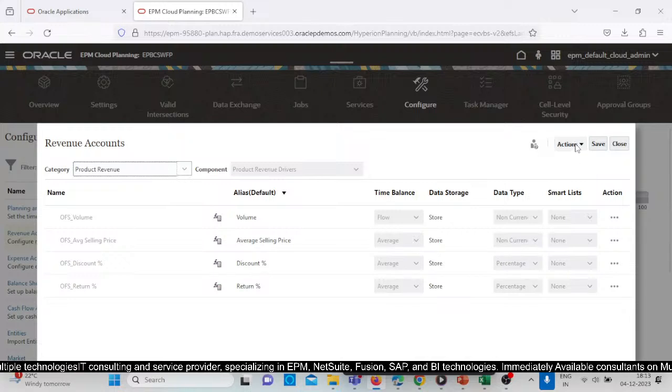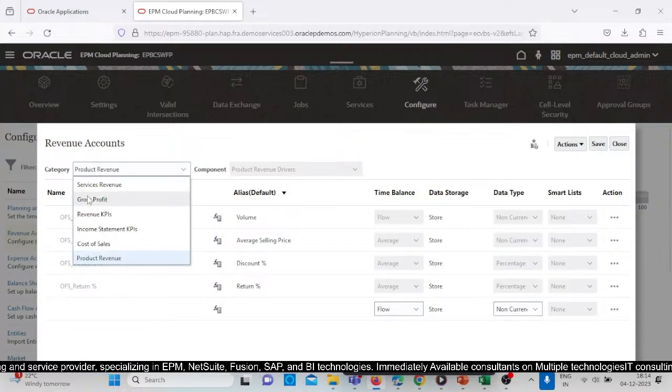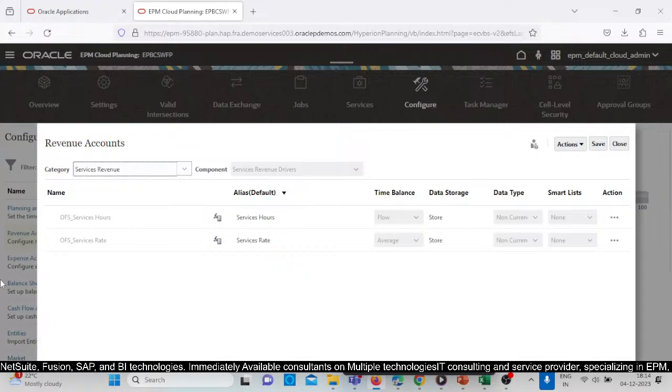But if you would like to add some more things, go to the actions, and from the add option you can add from here. And you can see here we have multiple categories, that is service revenue, gross profit, revenue KPIs, then income statement KPIs, cost of sales, and product revenue. So first let me go to the service revenue. Here are service hours and rate.